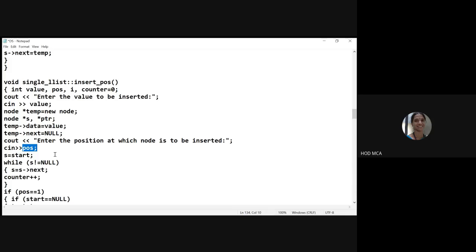So how will I check whether you have entered a valid position or not? Whatever position you are entering, it should be well within the number of nodes that you have. That is why we first count the number of nodes in the list. So this counter is going to give you how many nodes are there in the linked list.